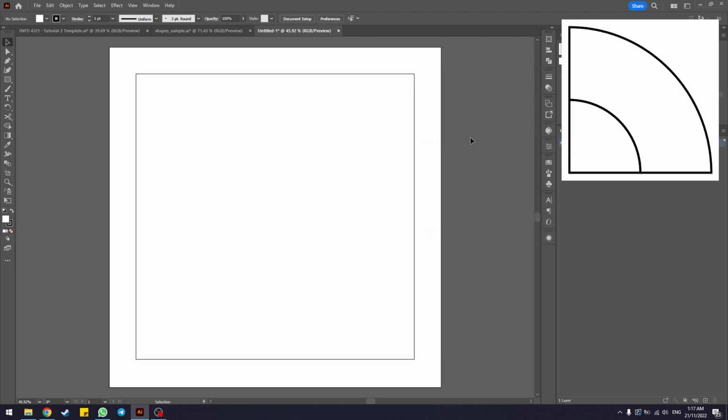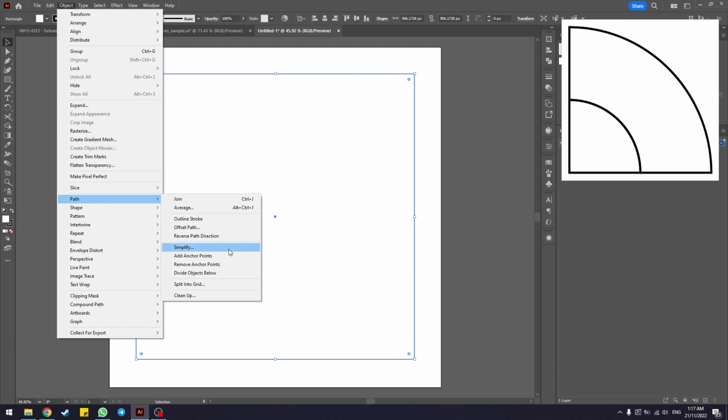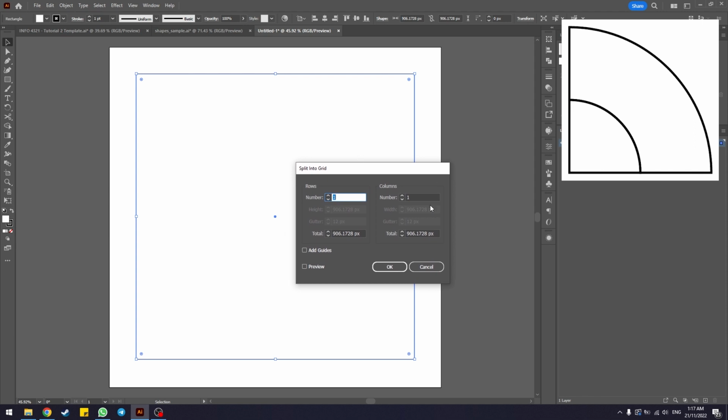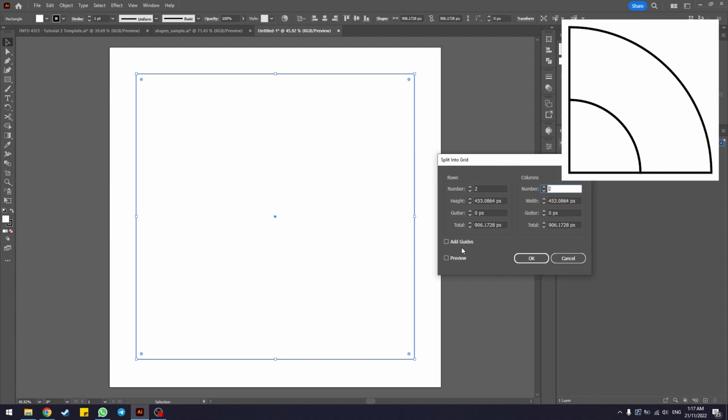Okay, for this next shape, it's quite interesting because we're going to touch on another tool which is called Split into Grid. Now, what you want to do is to just have this base square shape over here. Once you have this selected, go to Object and then go to Path and hit Split into Grid. Okay, so once you have that, the numbers that you want to be concerned about are the number of rows and the number of columns. You don't have to look at anything else for now. Change the number of rows to 2 and the number of columns to 2. And you should divide this square into 4 equal parts, like so. Once you have this, hit OK.